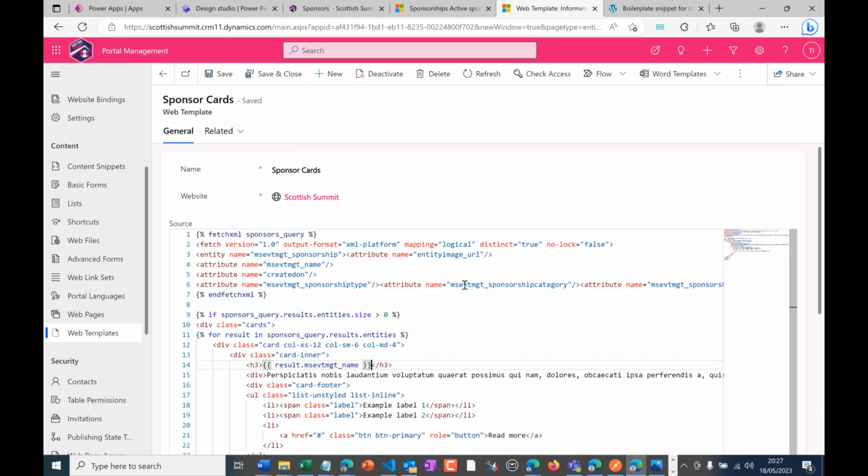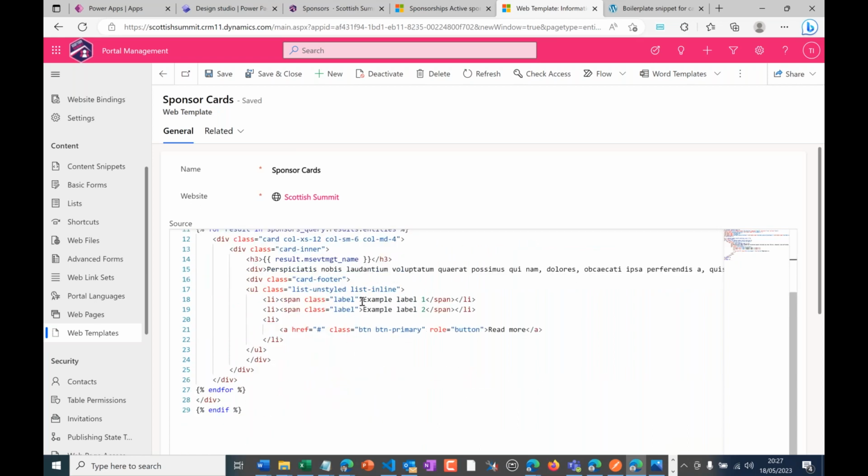Maybe want to output the sponsorship type, just as an example. So I'm going to say maybe in one of these labels, I'll say output the results dot type, and that's a complex column type. So I need to specify in this example, do I want to output the numeric value or do I want to output the label? So I just say dot label.